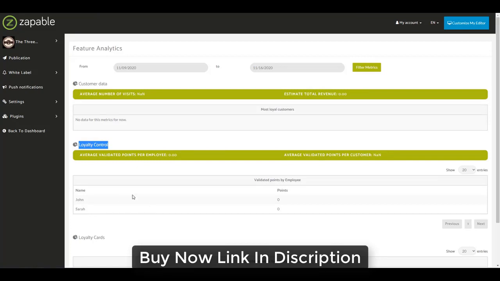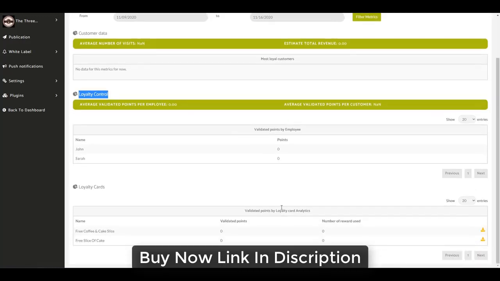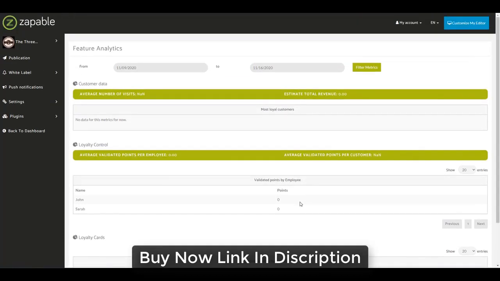So this gives you who is adding the points, and you can see how many points have been validated per employee, and then we can see how many validated points are for the actual cards inside, which is the free coffee and the free slice of cake. So you can see that the cards are there, and you can see how many points were validated and the number of rewards that have been used for each of those. So this is great insight for the business to see just how many free cake slices they've given away, how many free coffees they've given away as a result of having a loyalty card for their particular business.